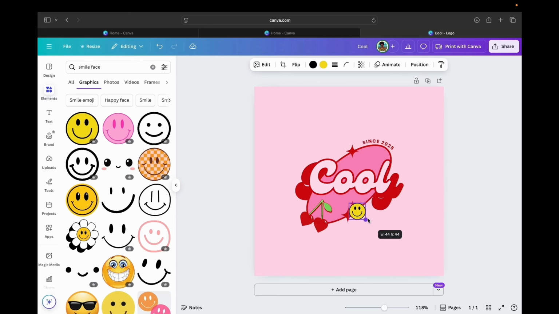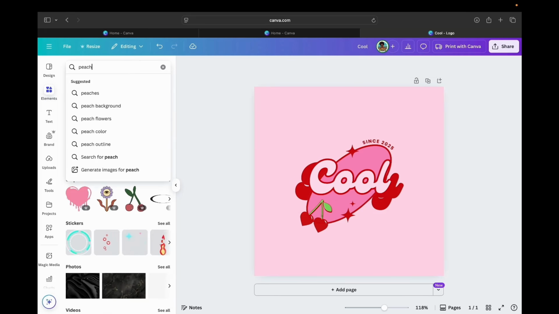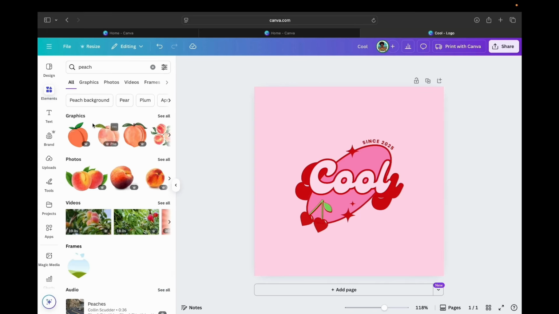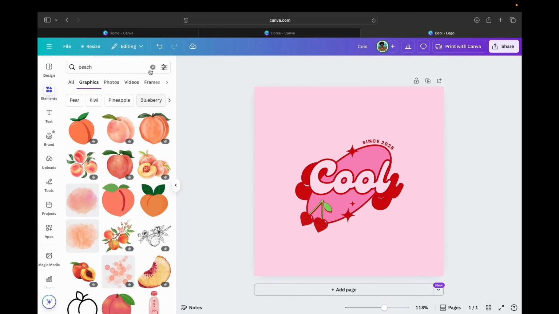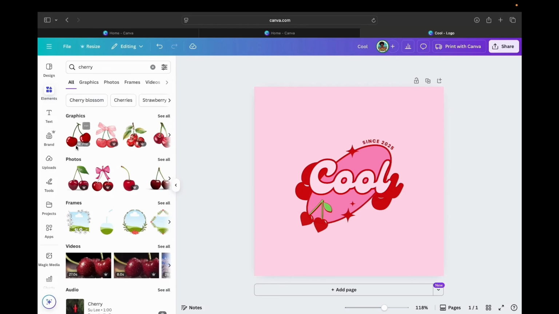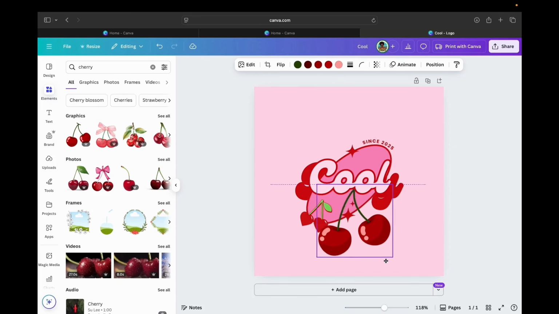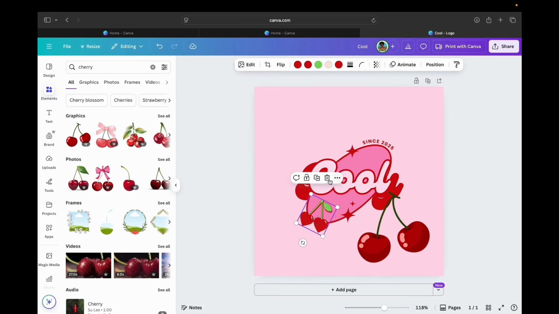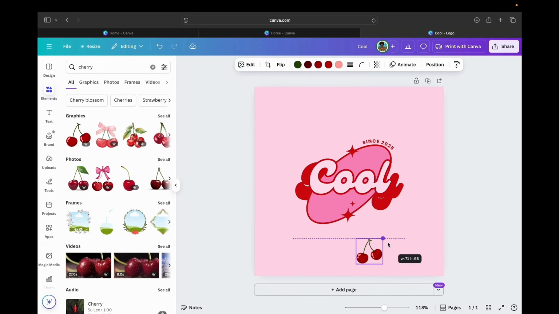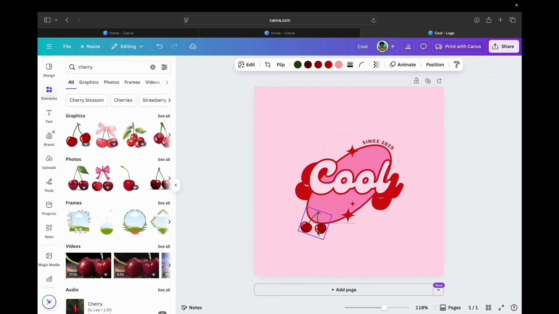Anyways, I am just going to check this out. I want to have, let me search, okay, and then let me go to the graphics. Let's try cherry. I'm just going to use this cherry here. I'm going to grab it and move it here. I am going to take out this element here, so I'm trying to make it unique just for me, okay? And I'm going to move it this way and put this one over here.